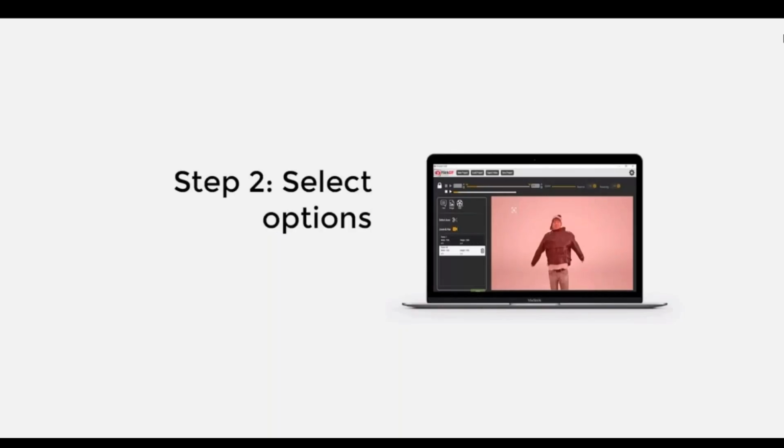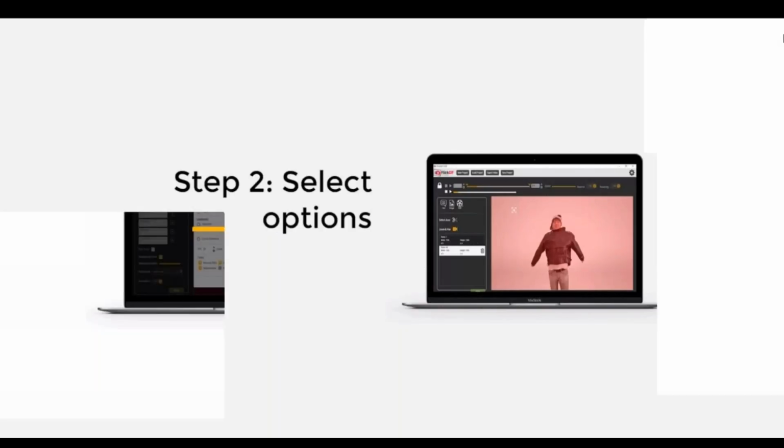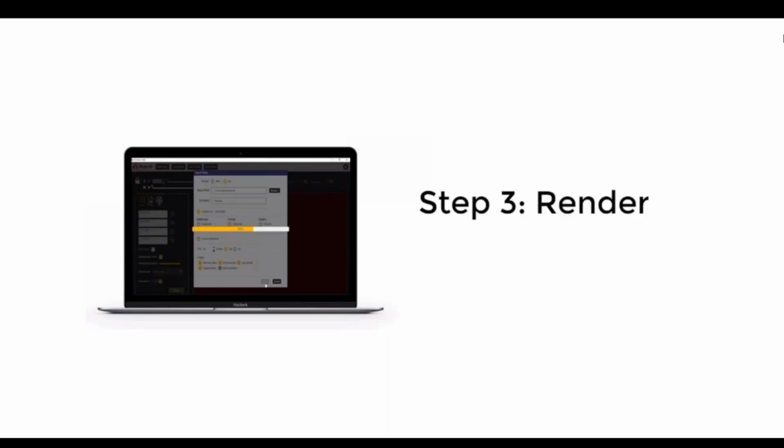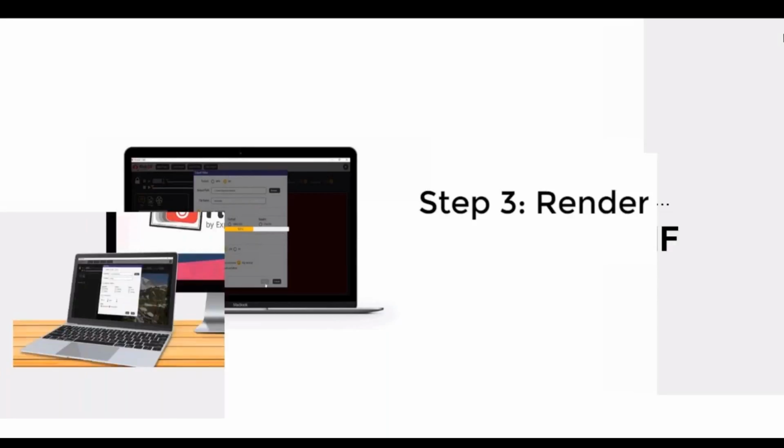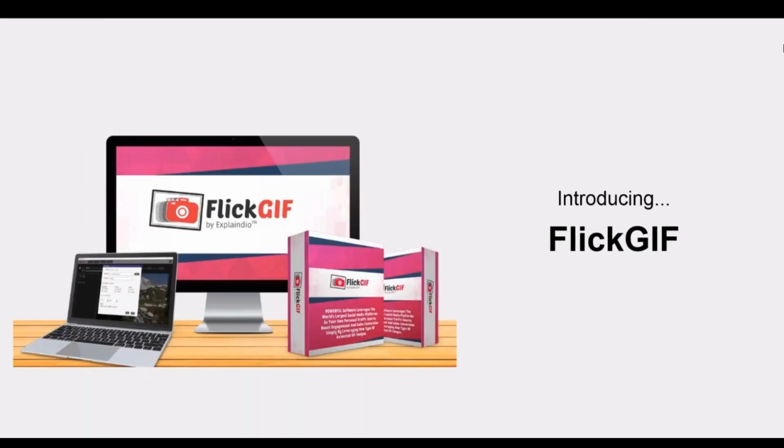Import a video or some set of images, select the options that you want, and of course render it either as an MP4 or a video file or as a GIF image that you can use on Facebook, emails, and of course you can use it in autoplay as well in Instagram as well.